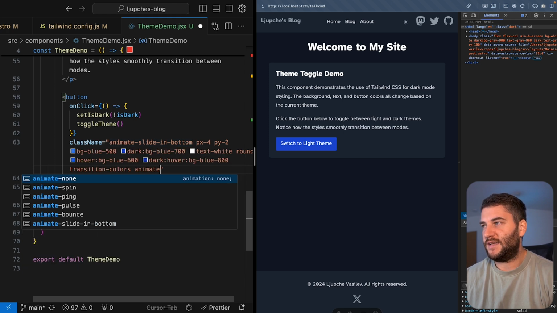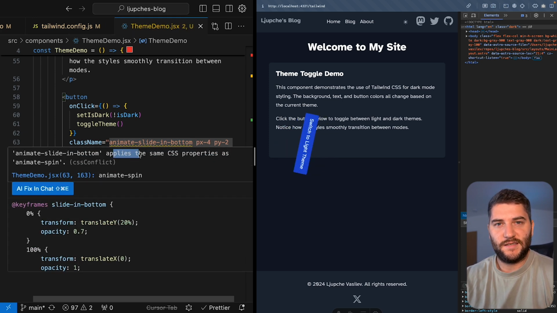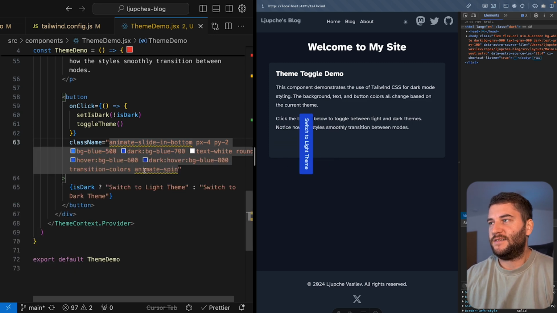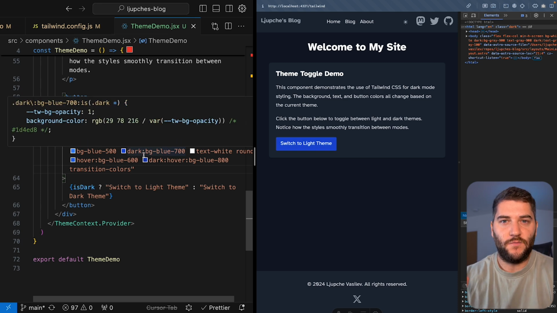But there are some cool ways you can get around this, one of which is having a VS Code plugin that tells you if you have a duplicate class. For example, I'm going to add another animation here, and now this is highlighting the two classes I've added that actually apply the same CSS properties. That's one way to do it, and the other way is to use the Tailwind Merge package.